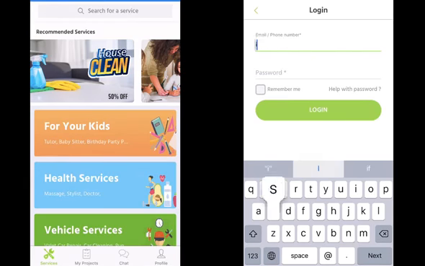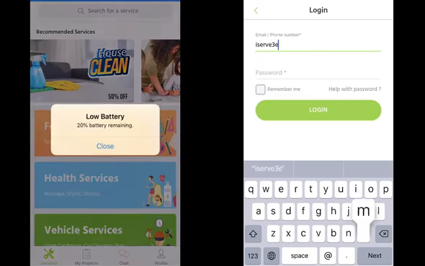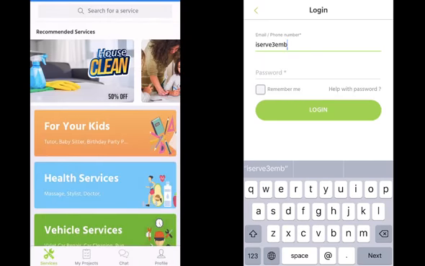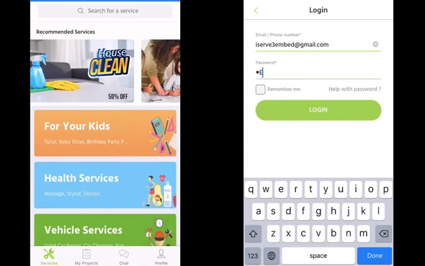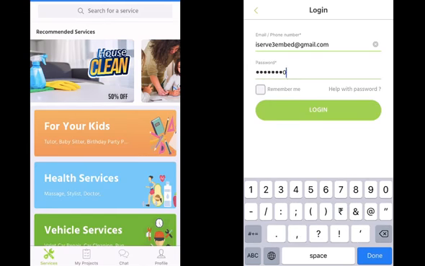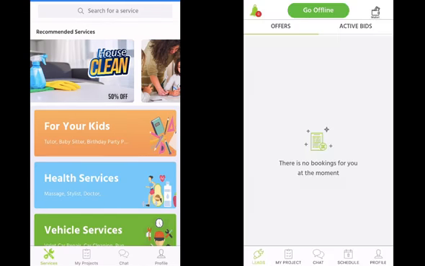So let's do this. I serve 3embed@gmail.com, 3embed 007. And there you go. This is our provider application.